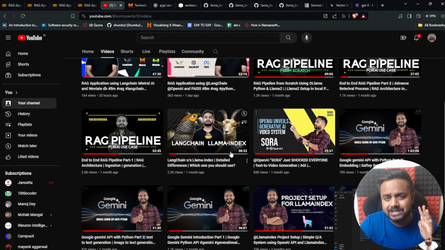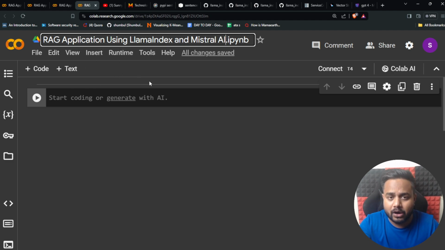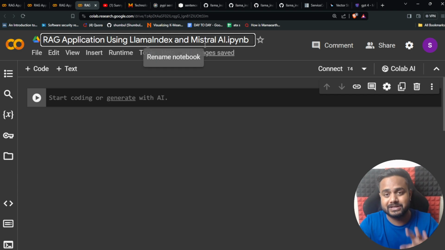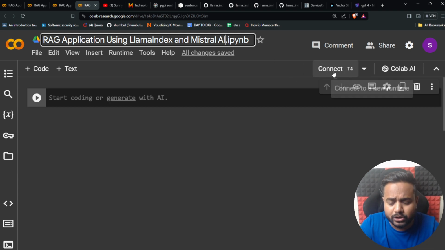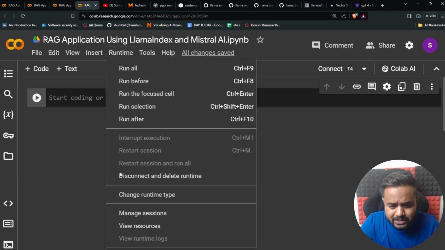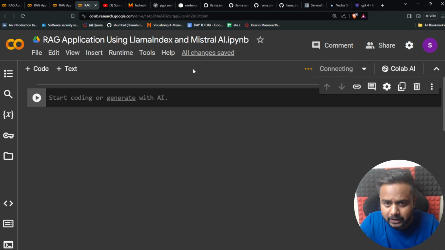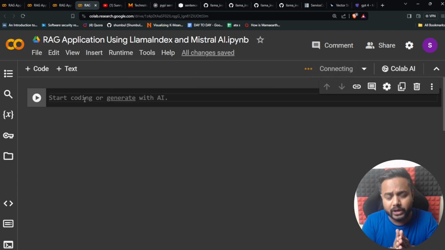Now it's time to build something using LlamaIndex and an open source model, that is Mistral. So let's begin. First of all, you need to open your Colab. Here I already opened my Colab and I have written the heading RAG application using LlamaIndex and Mistral. First of all you need to connect to your GPU. If you haven't connected to your GPU, please do it. You just need to go inside Runtime, change your runtime, save it, and then finally connect it.